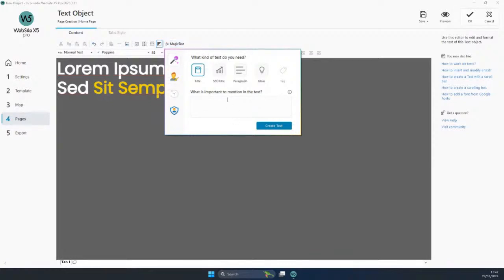So Magic Text is essentially an integration of AI technology in WebSiteX5. What this does is allow you to select what kind of content you're trying to get out of the AI. Let's say a title especially optimized for SEO, a paragraph, perhaps some ideas for a paragraph to write. It says what is important to mention in the text. You can just write whatever, and the AI will generate a title or a paragraph according to what you wrote right here.